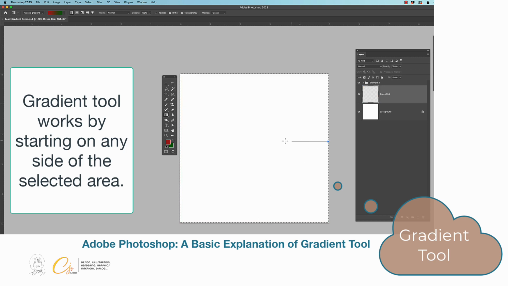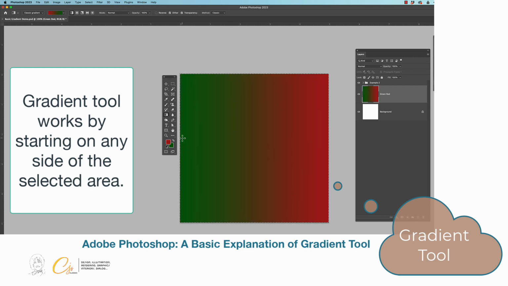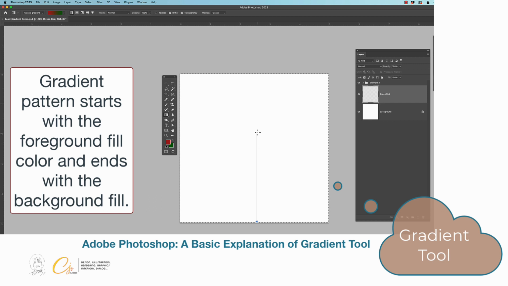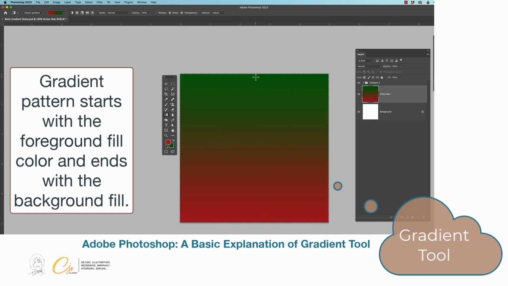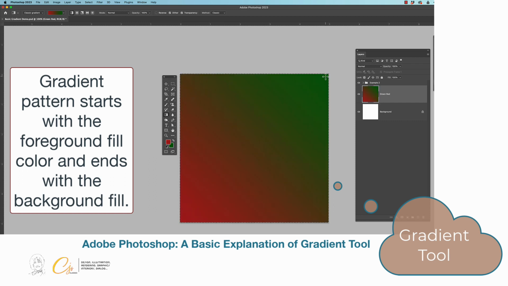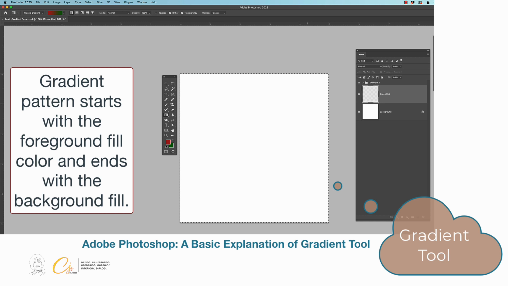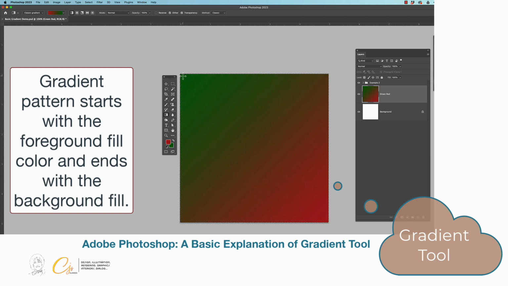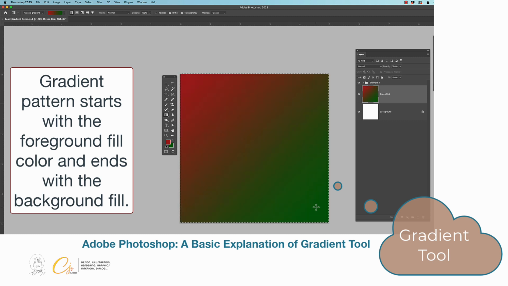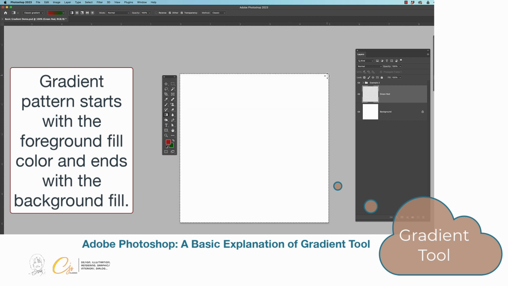Remember, where you start by picking with the gradient tool is where the foreground color starts the gradient pattern. You can see that no matter where I pick and drag out the pattern, the gradient begins with the foreground fill color, which is currently set to red. The gradient pattern ends with the background fill color, which is currently green. Somewhere in the middle of the gradient pattern, Photoshop mixes both the foreground and the background fill colors.